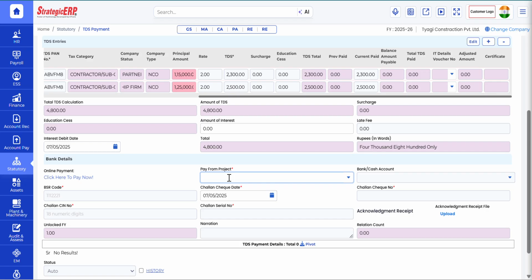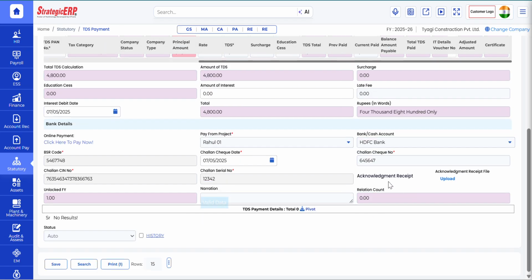Then you need to put the pay from project over here, the bank account from which bank you have paid this, the BSR code of your TDS payment. This you can get from your TDS challan, the challan check number, the challan serial number. All of these details you can get from your challan, and also you can upload the acknowledgement receipt of payment.